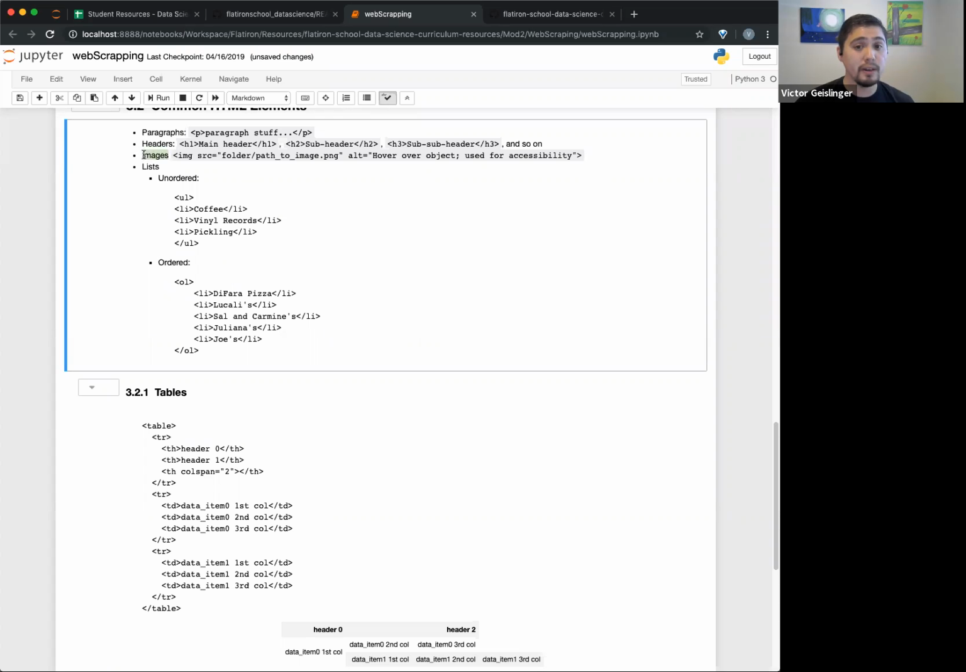Images is a pretty common one. So image tags, this is a typical format. These are the only attributes that you really care about besides CSS, which we'll talk about, but are specific to images: source, SRC, which is basically the path to that file.